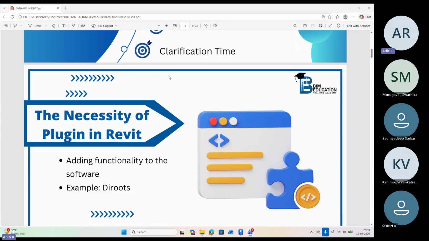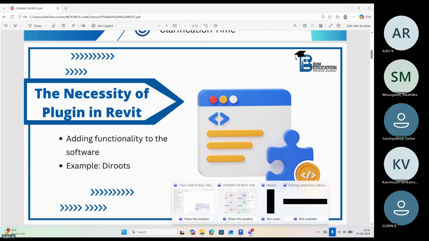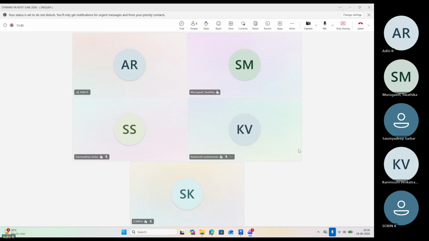Okay, before getting started, you all use plugins, right? Has anyone used plugins in your works? Great. What are the plugins you use, Satvika? Yeah, Diroots and also RFT tools and ACOM tools. Great. Could you give me some examples? Means you use Diroots and RFA and some of the tools, right? Could you tell me the purpose where you use it and why you use it?